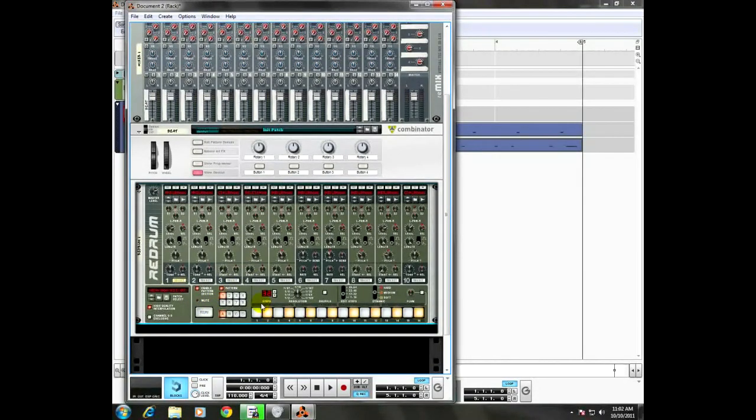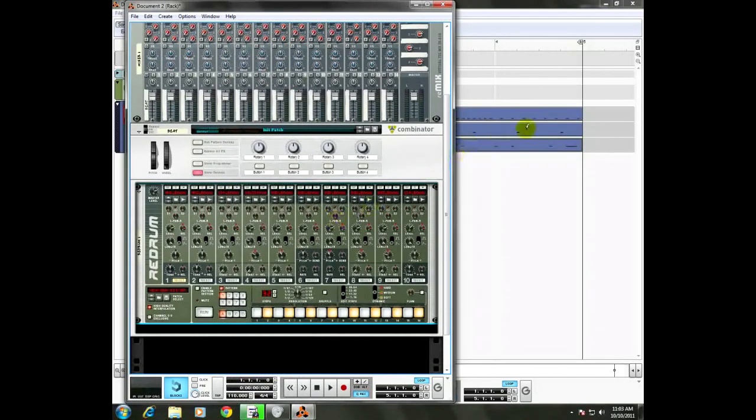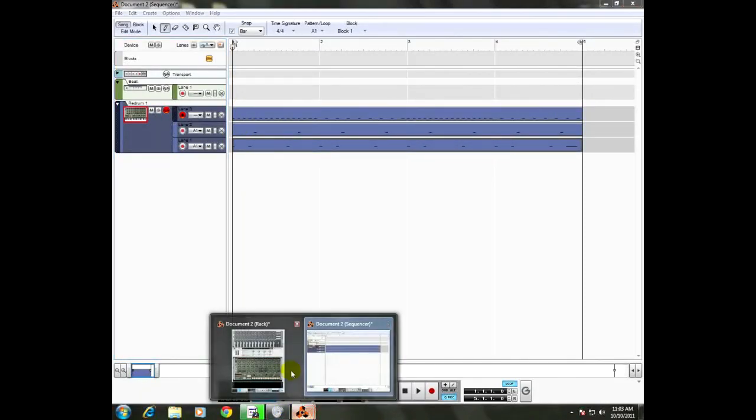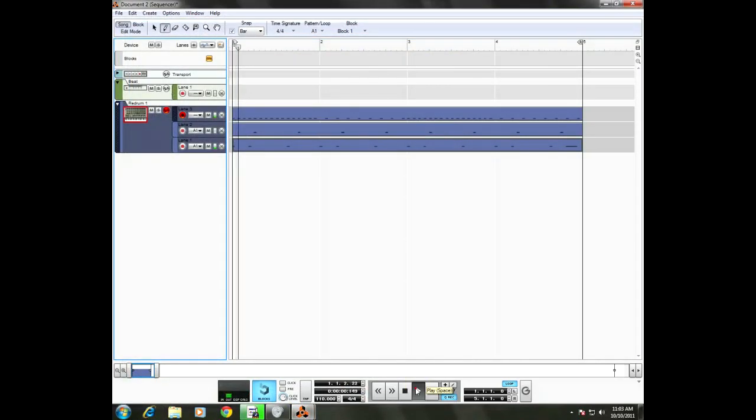So what I'm going to do now is write this to the track as well. We left click on the button to disable the pattern section. We right click and go copy pattern to track. It then writes the hi-hat closed sequence in the pattern. So we will go ahead and play that through. Alright, that sounds pretty good for what I can hear right now.